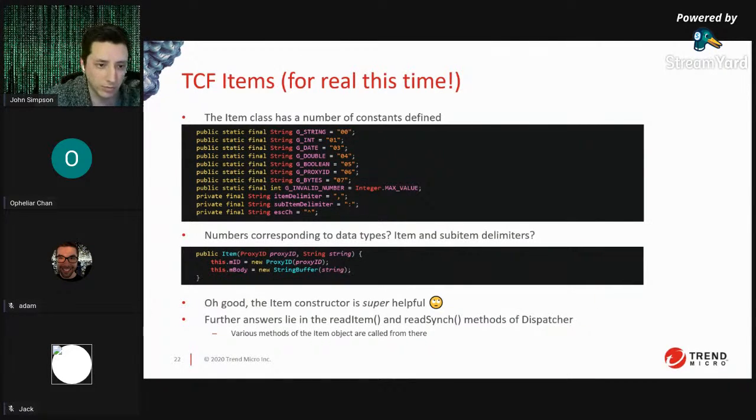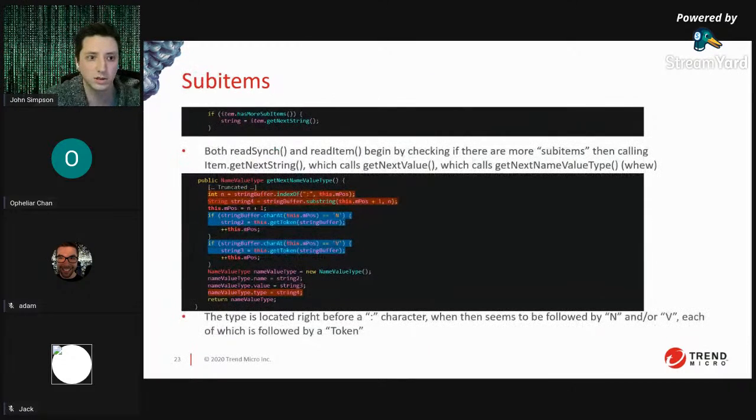That's great and helpful, except when we look at the item constructor, it's just this. It's literally new proxy ID, new string buffer. Oh okay, yeah, that's super helpful. That's totally what I was expecting, which is to say not at all. But further answers actually lie in the read item and read sync methods of the dispatcher, because various methods of the item object are called from there to parse the items themselves.